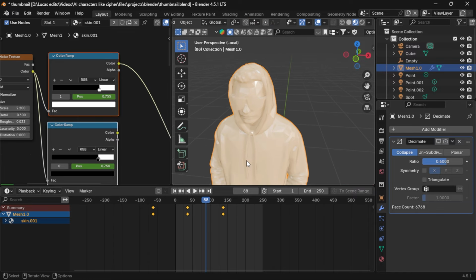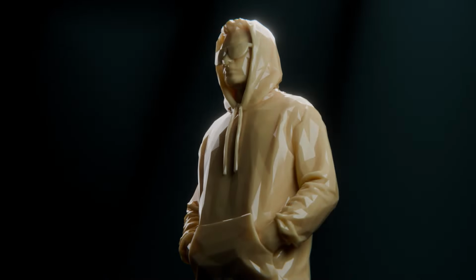So that's how you do the material transition you saw at the intro of the documentary. So this is the final result.